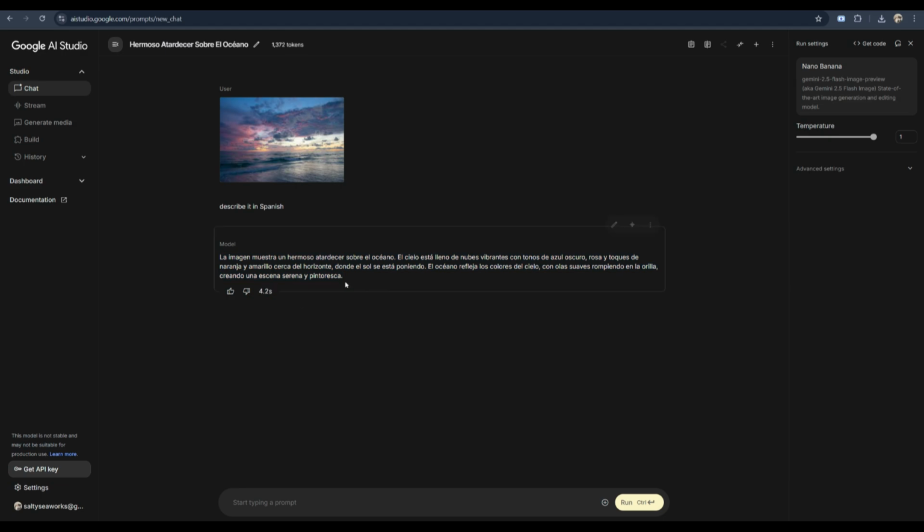Step 4. Generate and refine. Once you hit submit, Google AI Studio will process both your text and media together. If the result is not exactly what you wanted, adjust your prompt by being more specific about the format, style, or details you are looking for.